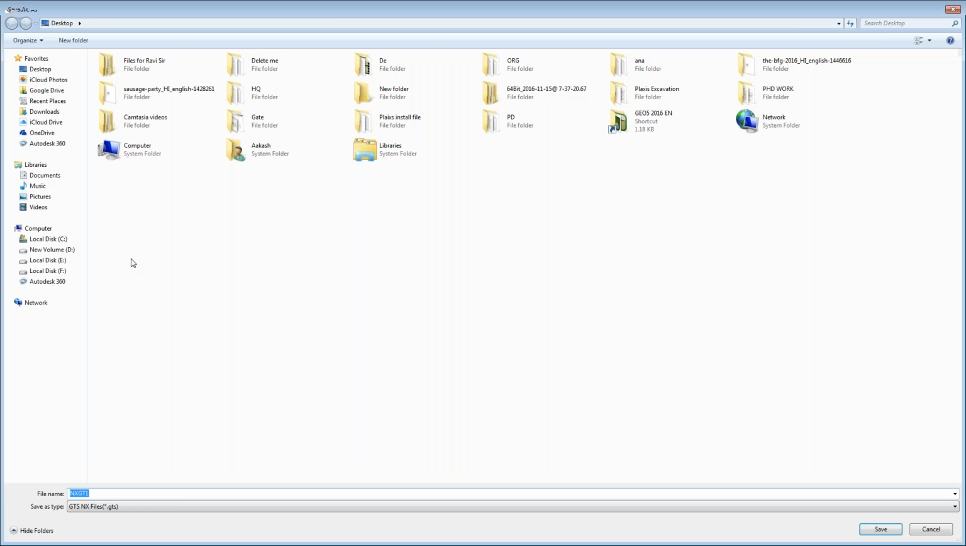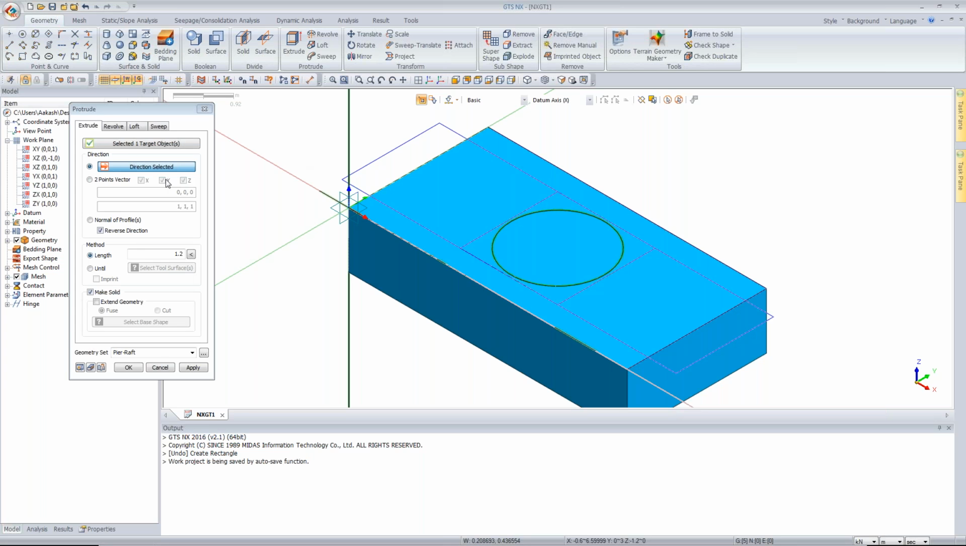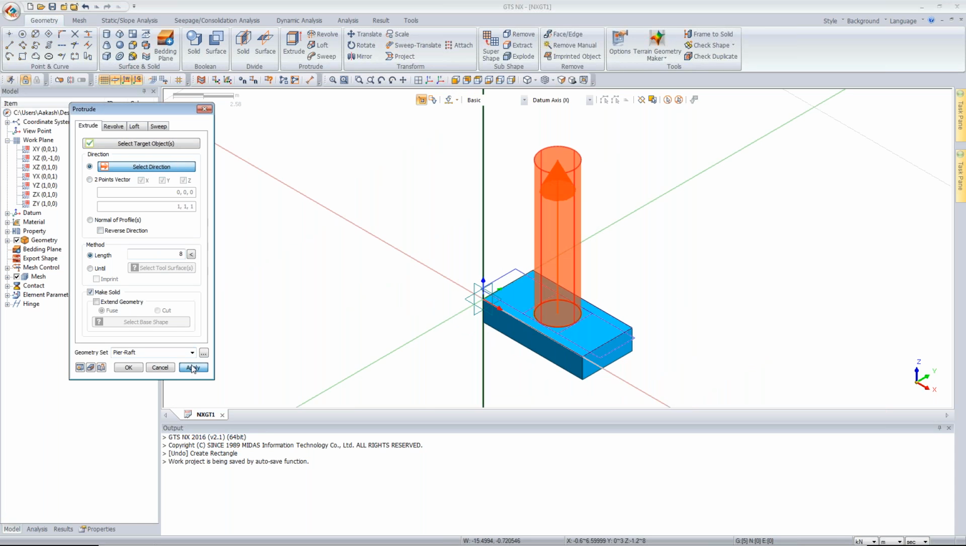Similarly, I'm using the edge, selecting the circle, select the direction. I'm just saving the file in a new folder. Select the direction, let's say in the upward direction a length of 8 meters. Preview it. Can say it as pier column. Fine. So just going to isometric view, say apply.